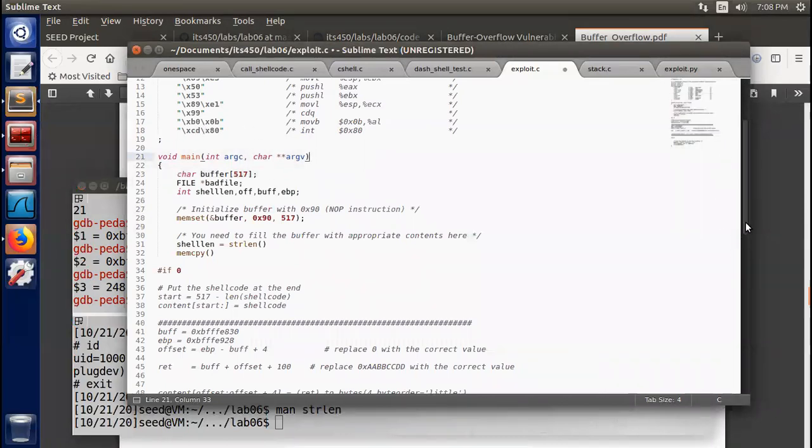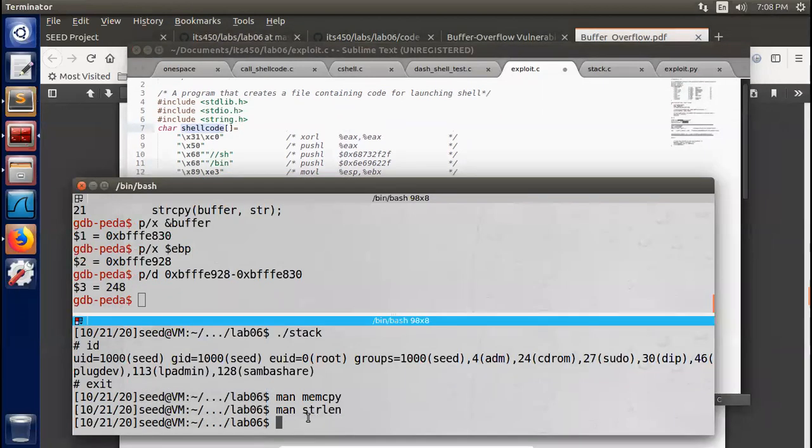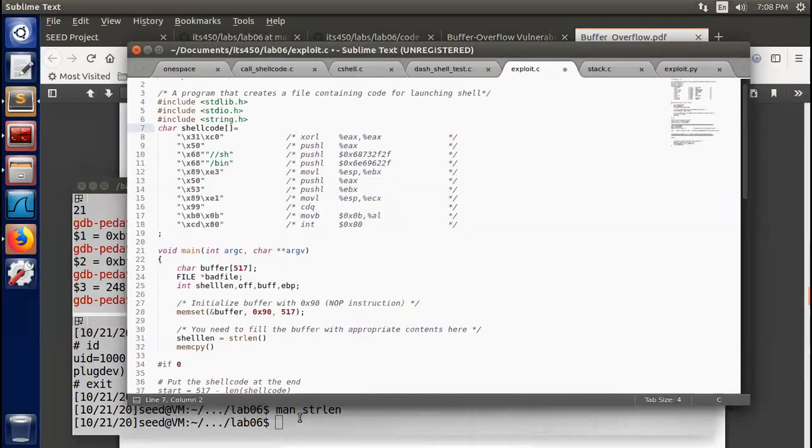And actually we don't have a, let me check this one. It's an array, it's not a string. So it's an array. How do we find the length of the array? Because it's a char and it's an array, it can be considered as a string array. So string length, this is a shell code.